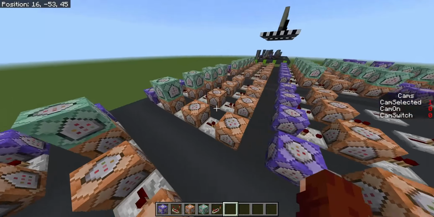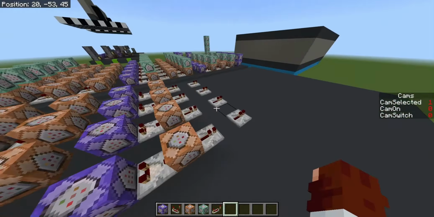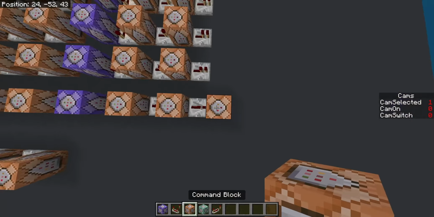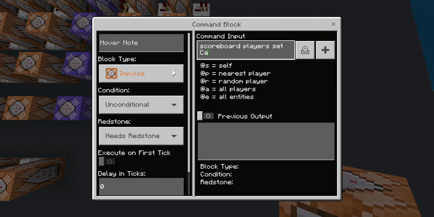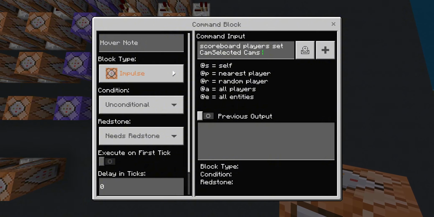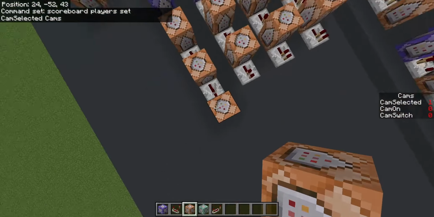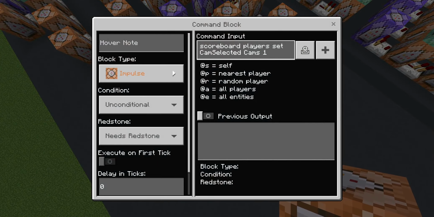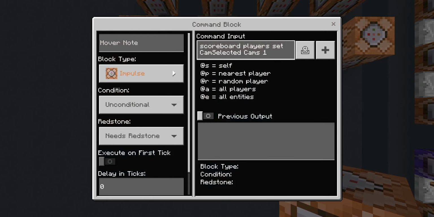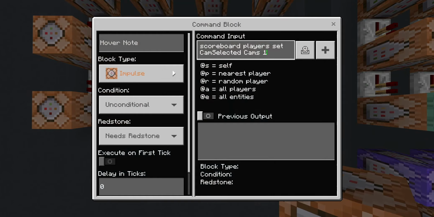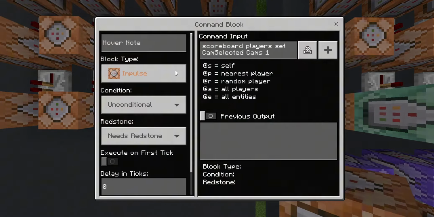This row is going to be the exact same as this row because we're just summoning the items back to the guard. And next we're going to be placing down command blocks right here and then putting inside them scoreboard players set cam selected cams, and we're going to set it to the camera that we are currently on. So this camera right now is camera 1, so I'm going to be setting this to camera 1. We're going to be doing this all along here for each of the cameras, so this one would be camera 2, this one would be camera 3, and this one would be camera 4.